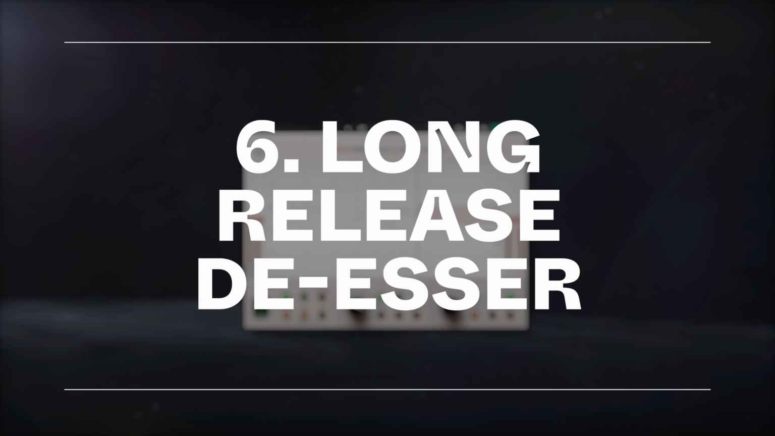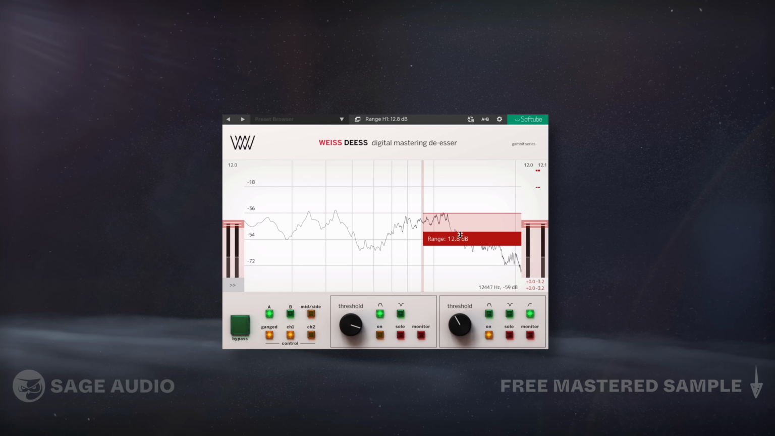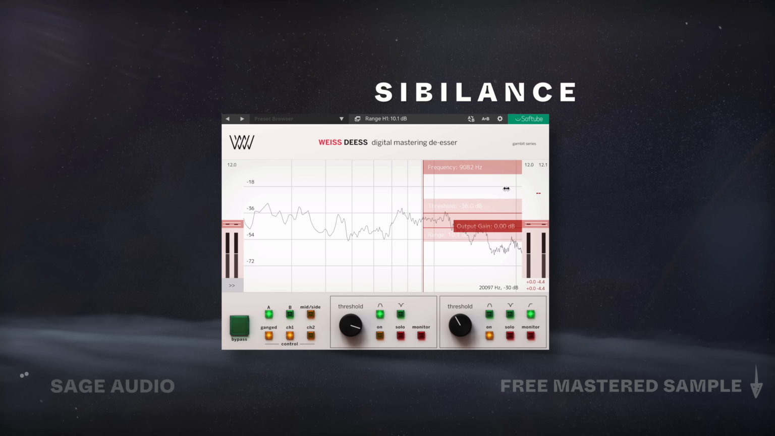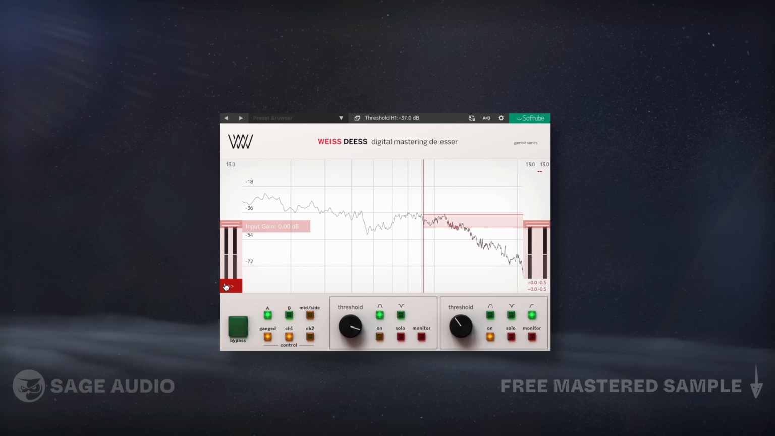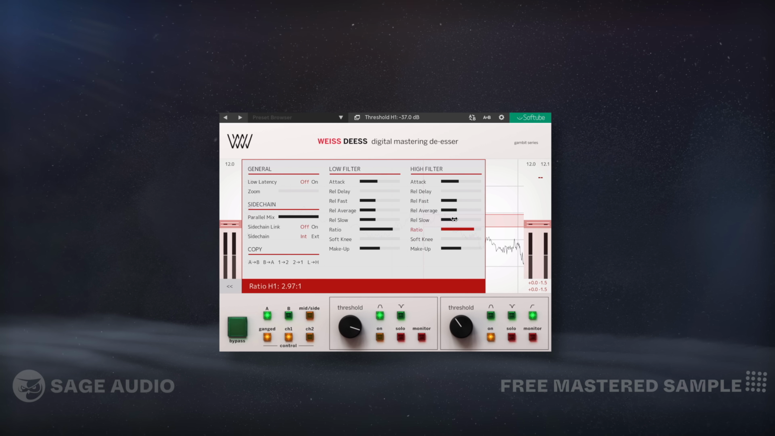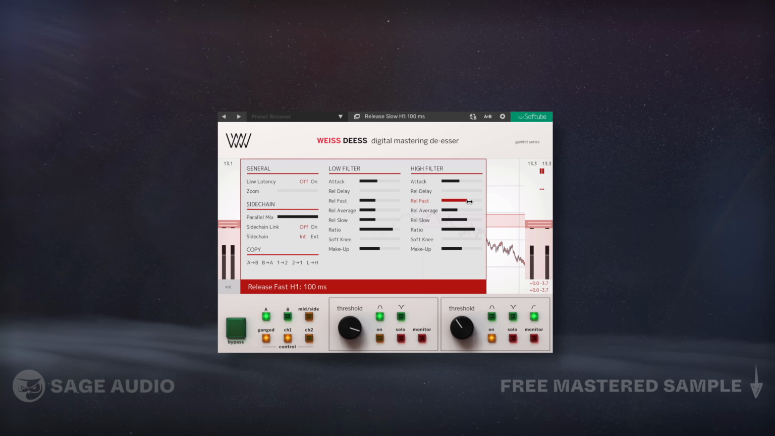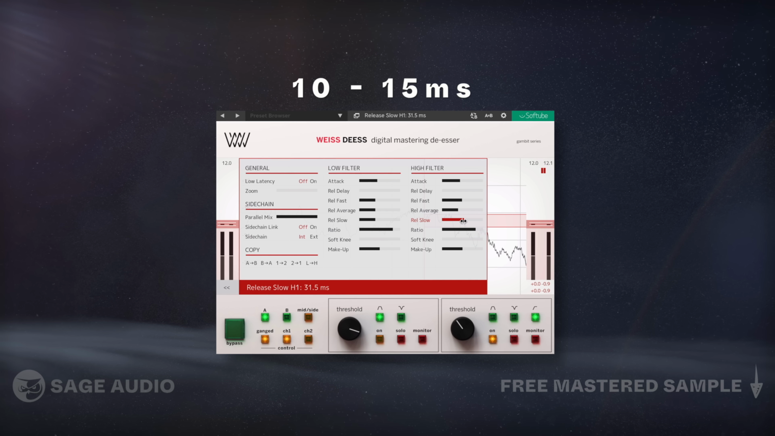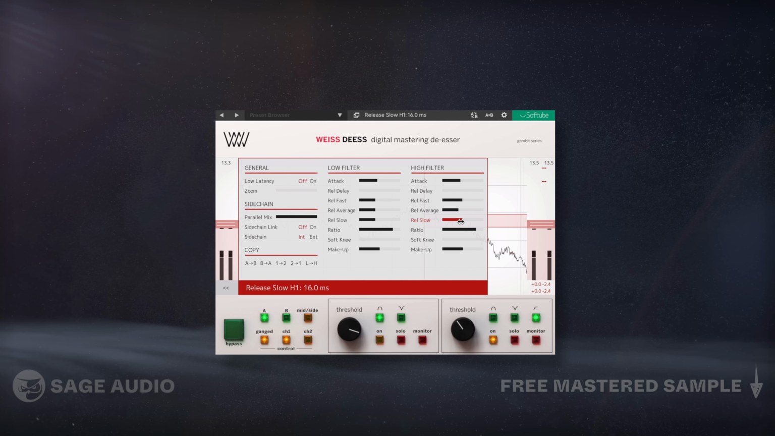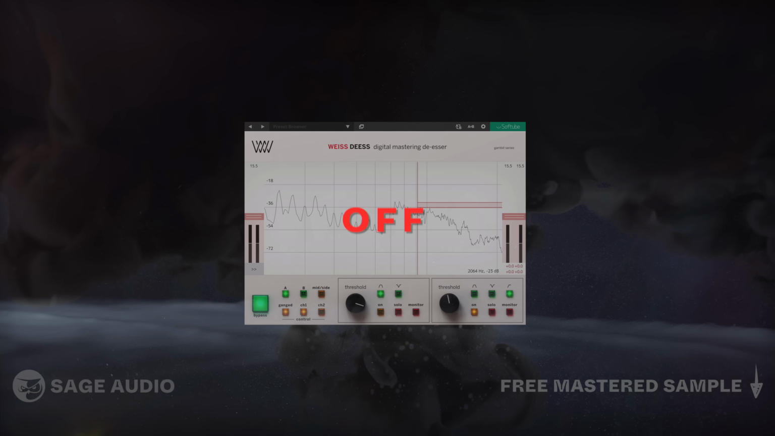Long release de-esser. A de-esser is a frequency-specific compressor, which we can use to attenuate some of the sibilants that we were dipping with the equalizers in previous chapters. Let's go into the settings of this Weiss de-esser and increase both the short and long release times. Too long and the compression will be too noticeable, but 10 to 15 milliseconds of attenuation on the high frequencies is a great way to smooth a vocal. Let's listen and notice the lessened sibilants.